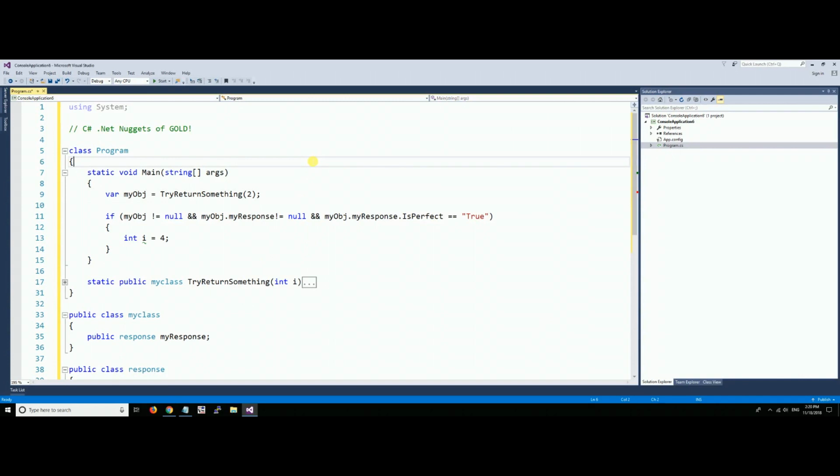Okay, welcome to my series on C# .NET Nuggets. Hopefully you will pick up some lesser known things and make your code better and cleaner. So today we are looking at the null conditional operator.